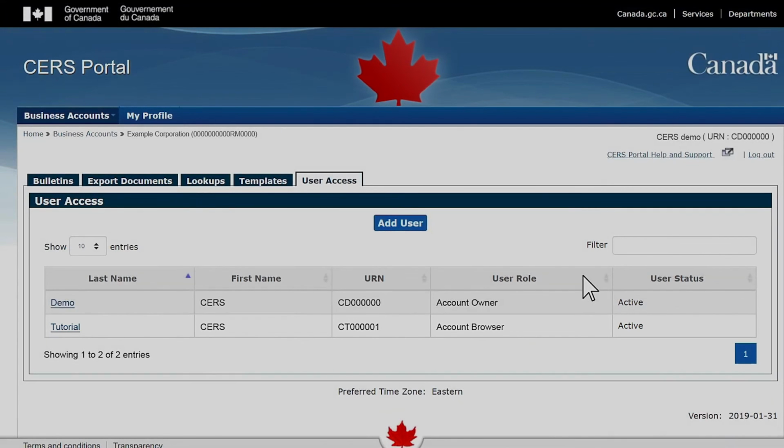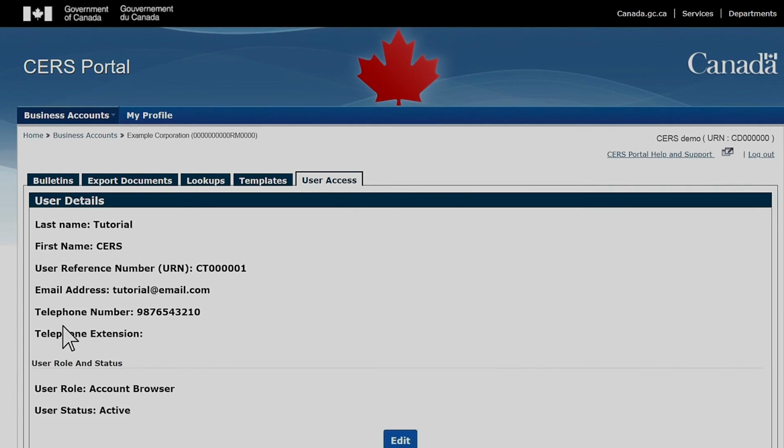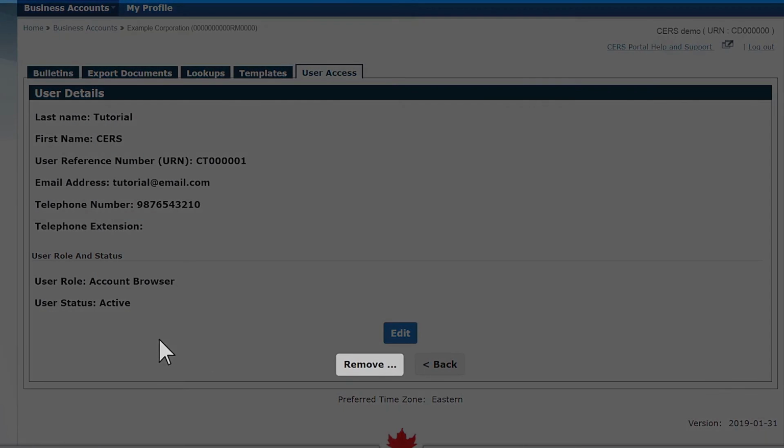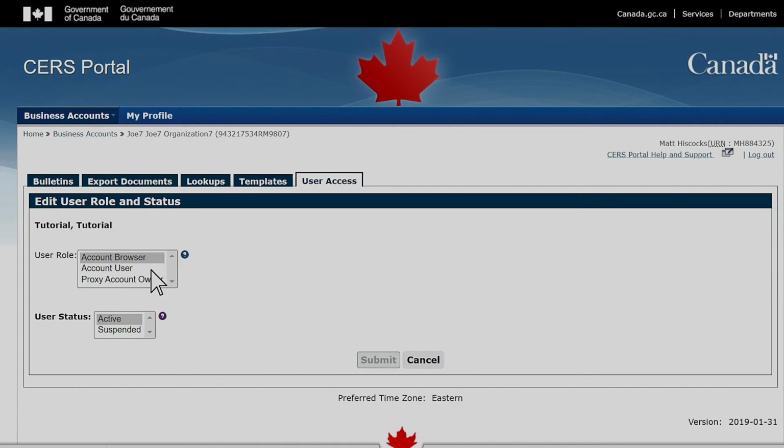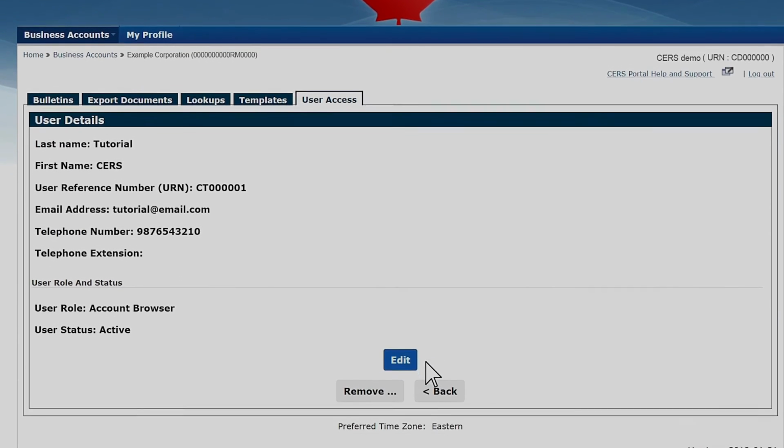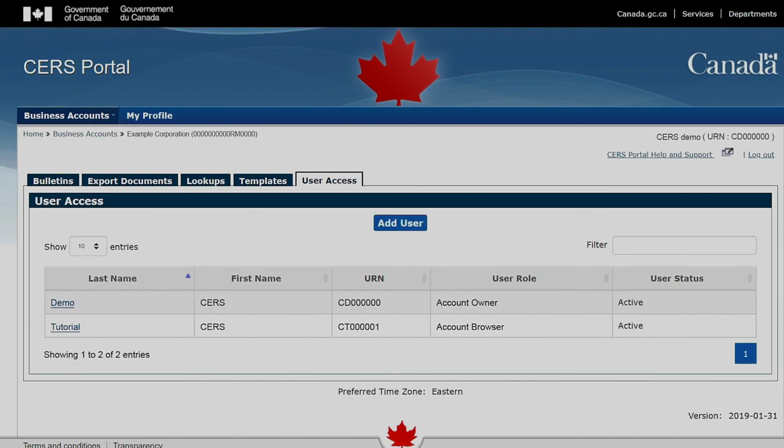At any time, you can change the user's role or remove them from the account. To do this, click on their last name. If you click Remove, the user will no longer be able to log into your business account. If you click Edit, you can change their role or suspend their access to the account. In this video, you learned how to add a user to your business account, and you can repeat this process for any other users you want to add.